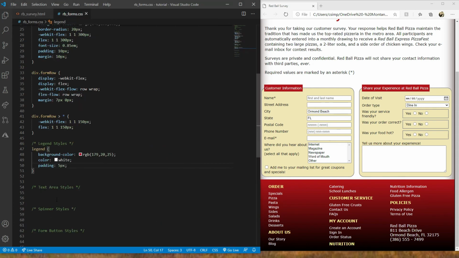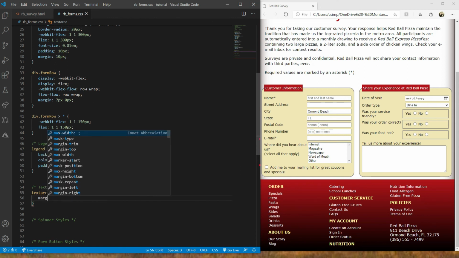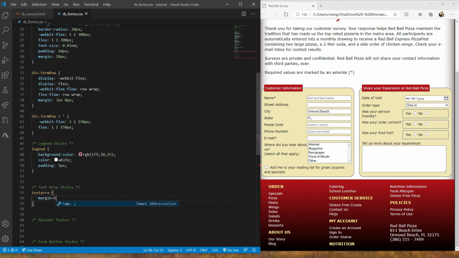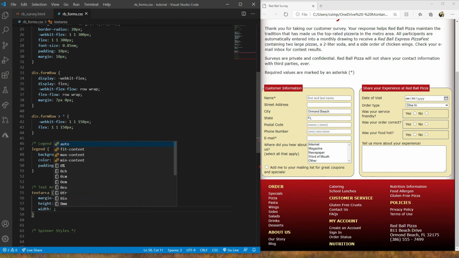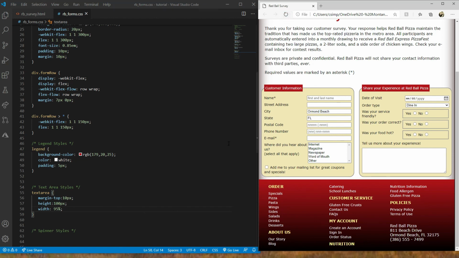So we're going to go back over to our forms, go to our text area styles, and we're going to do textarea. And we're going to set a margin on the top of 10 pixels and a height of 100 pixels and a width of 95% of its parent. Remember, this is its parent here, so it's going to fill up 95% of the parent. We can refresh and you can see it did that.